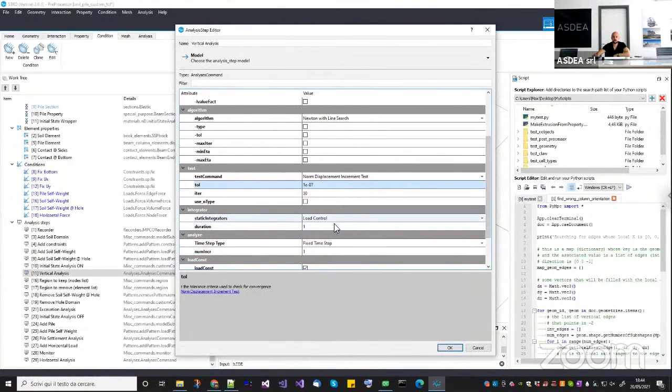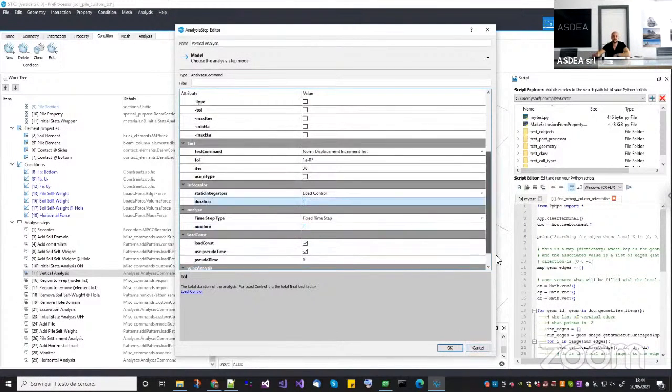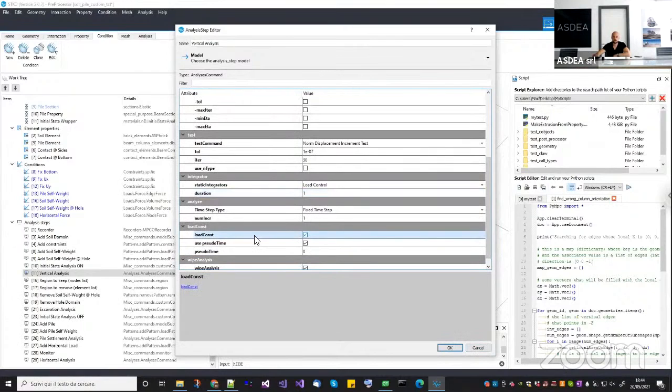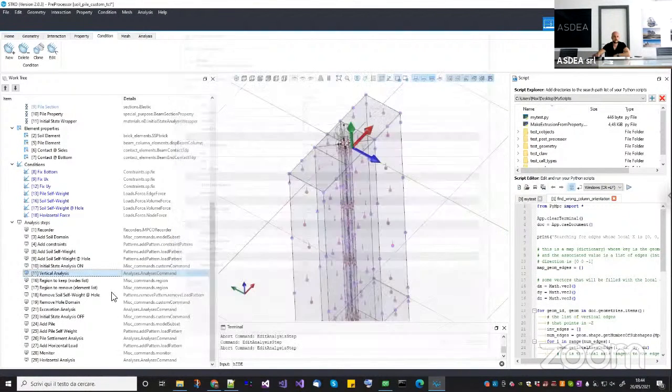Then this is a load control. The first analysis is very simple because I don't have contact at this point. So just one increment to perform the entire analysis, okay? Because this one is elastic. I don't have any contact at this point of the analysis. So this one will be very easy. And then keep the load constant, because of course, then I want to keep the self-weight constant, and reset the pseudo time to 0, okay?